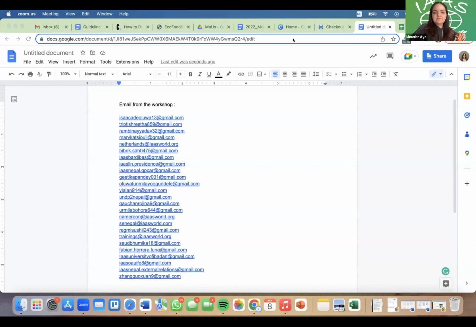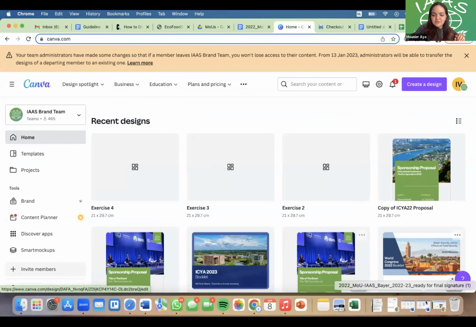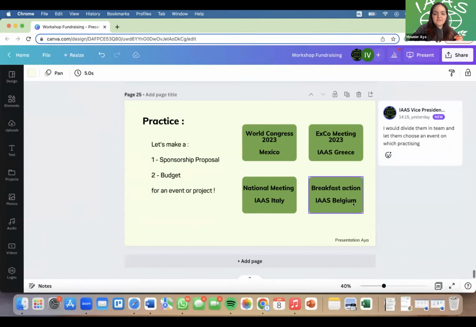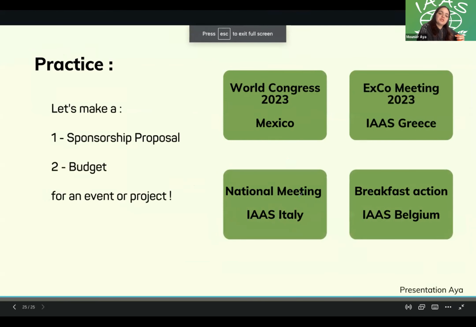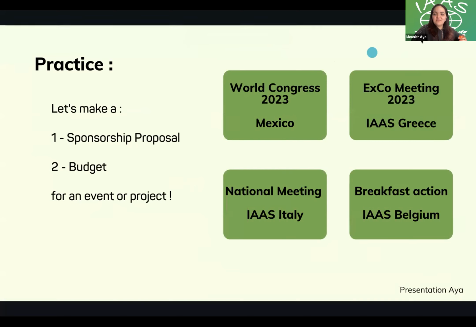So I try to keep in mind what events will be taking place soon. And I kind of know some of the constitutional events that will be taking place this year. As you can see here, I suggest making a sponsorship proposal and maybe a budget too, if we have time, for one of these events or projects. So the EYP World Congress that takes place every year, the biggest constitutional event, will be in Mexico.